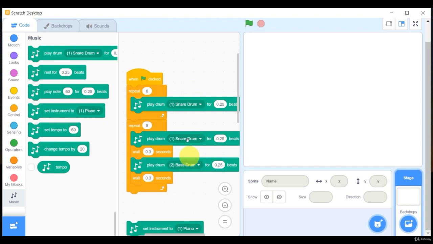Right now I have selected these two and I have kept a wait of 0.3 second here and 0.3 second here. So this is a very simple way I have created this music. Let's listen to this music. When I click on this green flag, this music will run. So it sounds like a rock music.